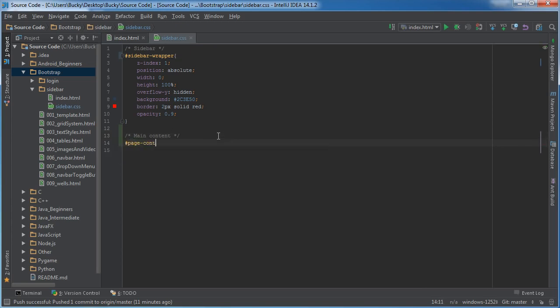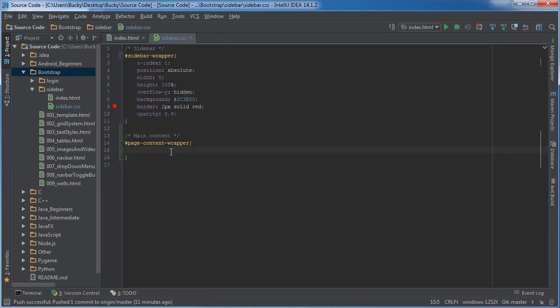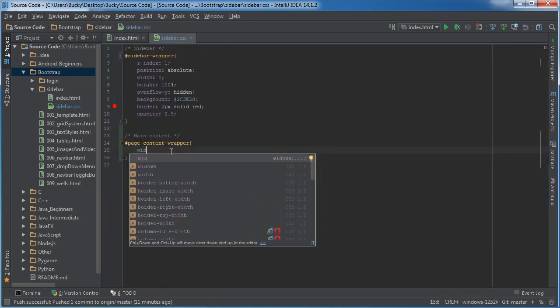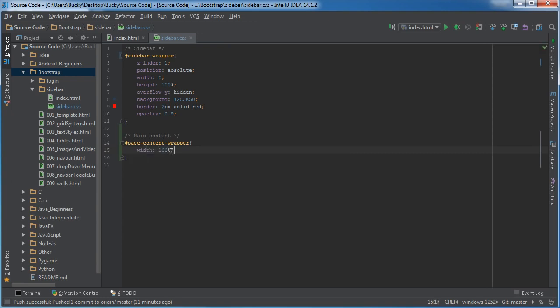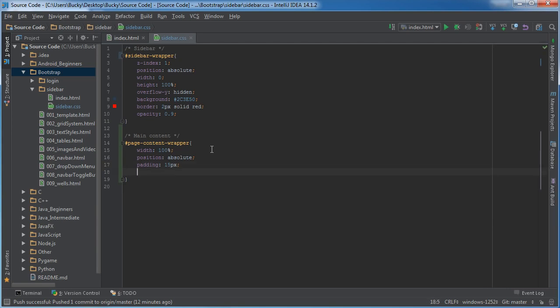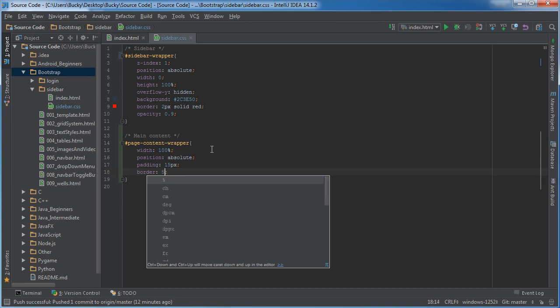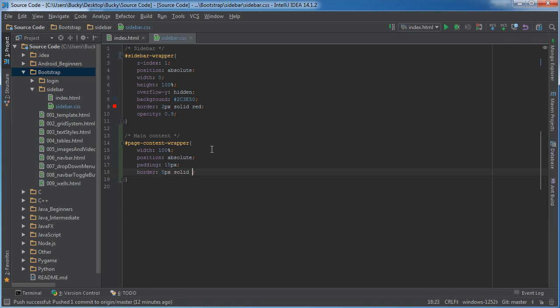So page content wrapper, and that's just this right here, remember, the right hand side. What I'm going to do for this is set the width to 100% and the position absolute, and the padding I'll just set to 15 pixels, so the buttons and the headings aren't butted right up against the top. And I also want to add a border to this, so a 5 pixels solid green.